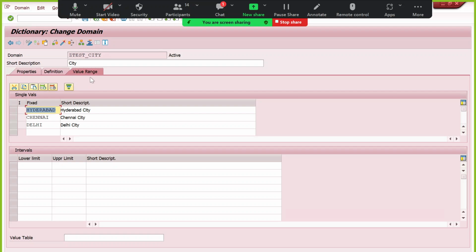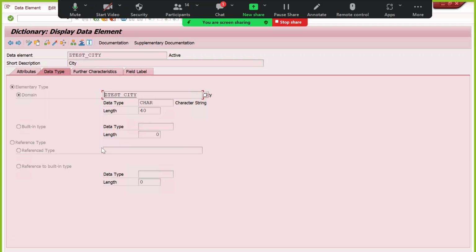Since it's a defined value, right? It's not an undefined value. For city, we can count what cities are available in a country, right? It's not an undefined value, it is a defined value, so we can use fixed values. Let me show you another example.